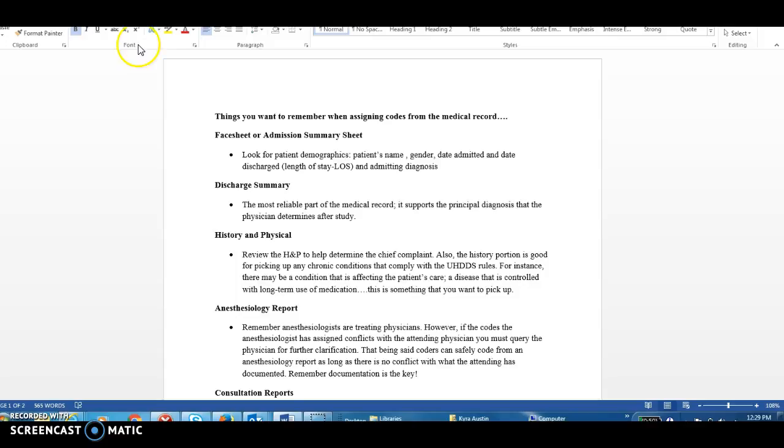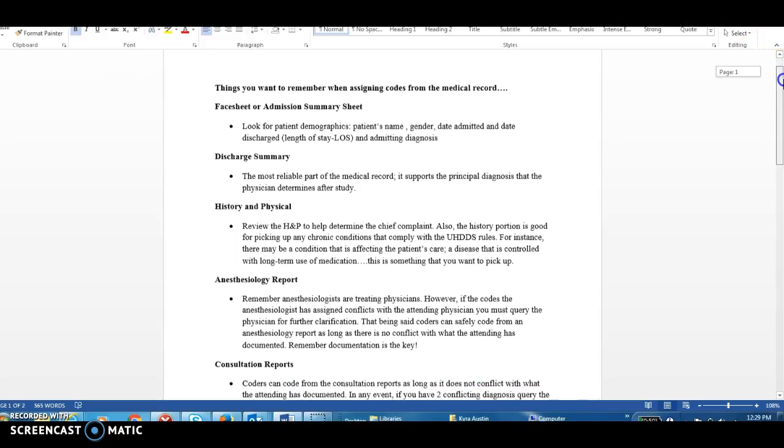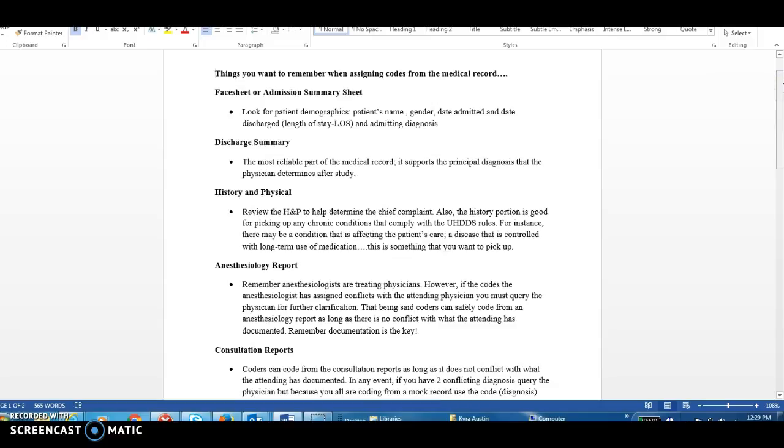So I want to quickly point out some areas that you should review and that you should remember, starting with your face sheet or your admission summary sheet. On that particular sheet or document, you will see a lot of patient demographics, such as the patient name, gender, the date admitted, discharge date, and so forth. Your discharge summary is the most reliable part of the medical record. It supports the principal diagnosis that the physician determines after study.